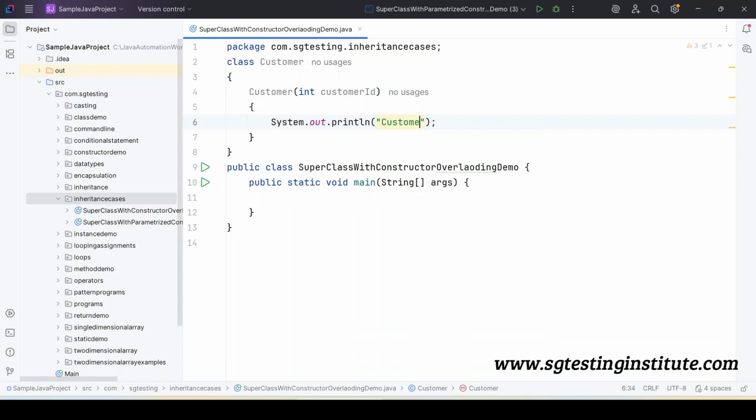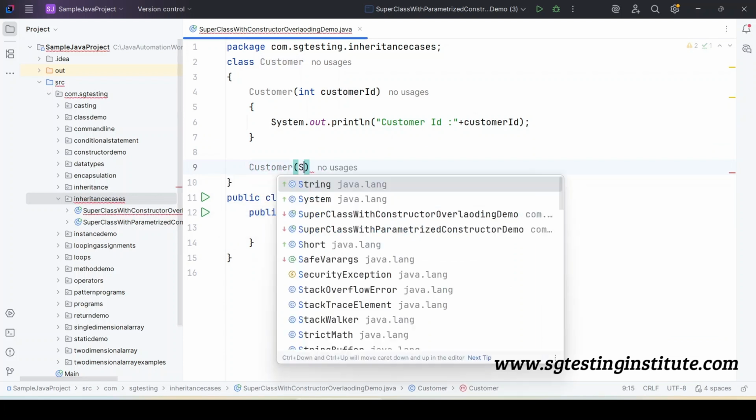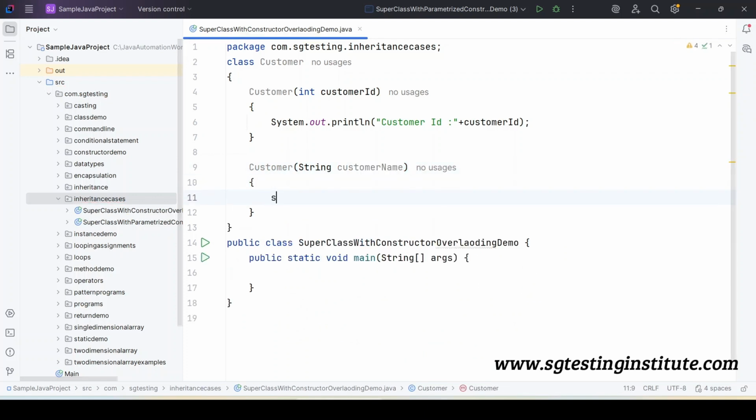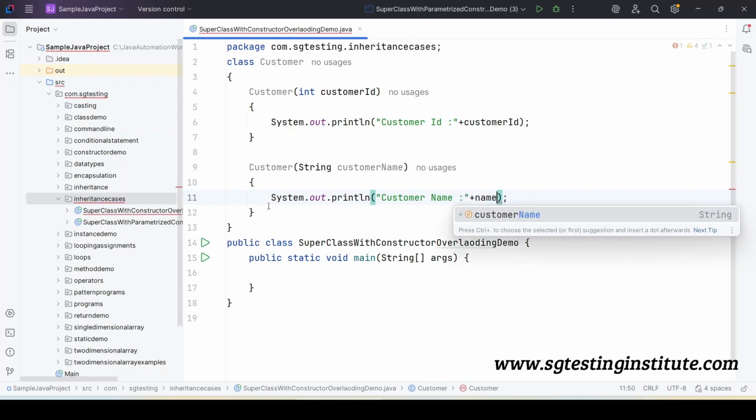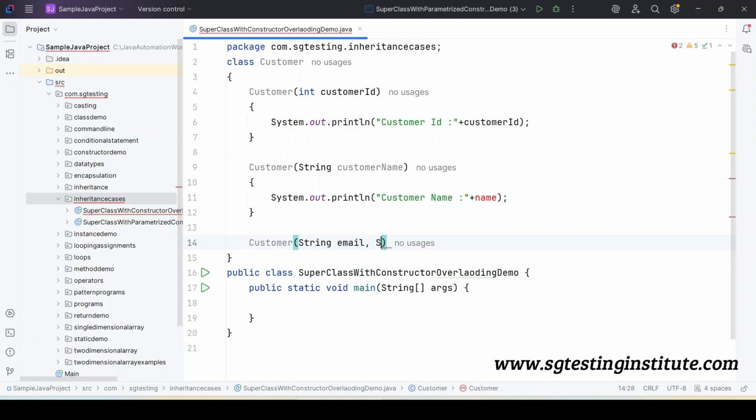sout, Customer ID is customer ID. So another one, Customer, string customerName. So we need to print the customer name. The another constructor, Customer, string email comma string location LOC.